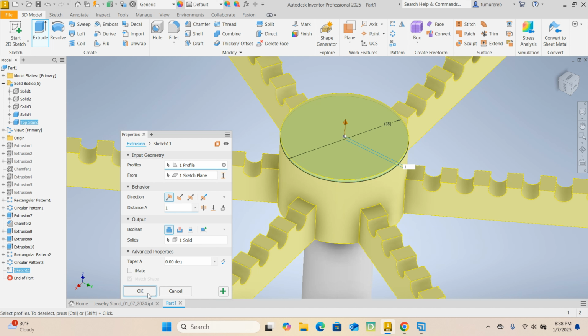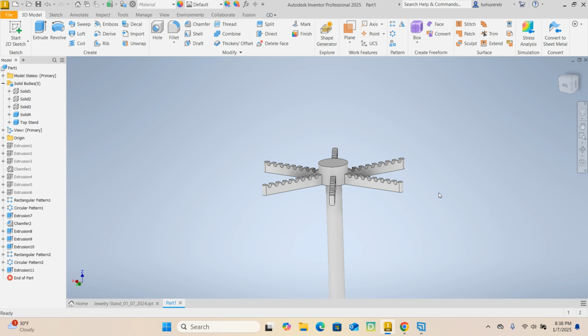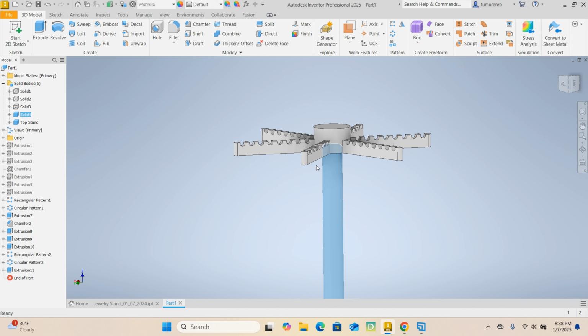Done. Alright, now let's go ahead and make all the other solids available. And also, guys, when we are 3D printing this, are you gonna print all of them at the same time, or are you gonna print them separately? Make all of them visible. Done, ladies and gentlemen. Done.